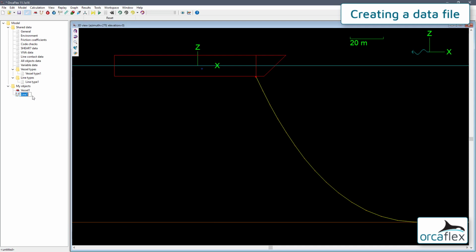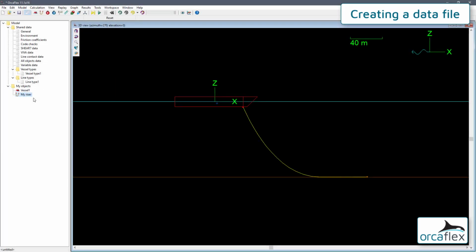So I'm going to give this object a different name, just so I can differentiate it from other lines that will be added into this model at a later time. We've now built the first stage of this riser model, and it's important to save our work. There is no autosave feature in the program, so you do need to remember to save regularly. We haven't yet run a simulation, so we have no results to save.